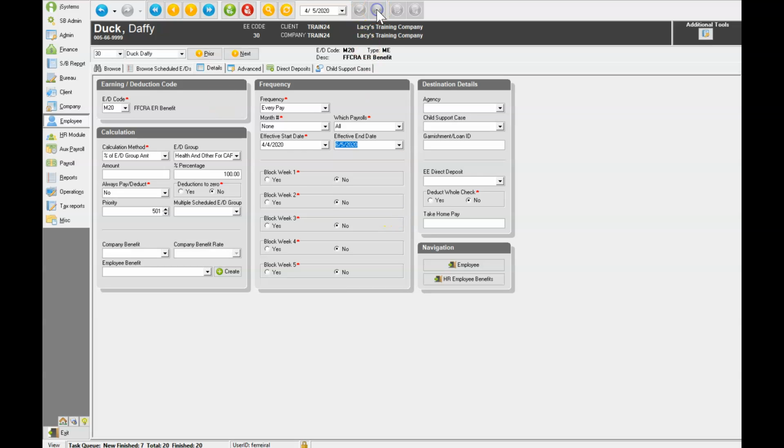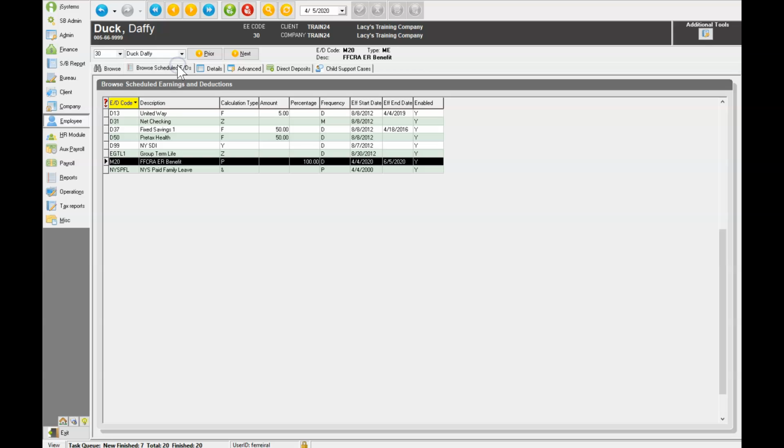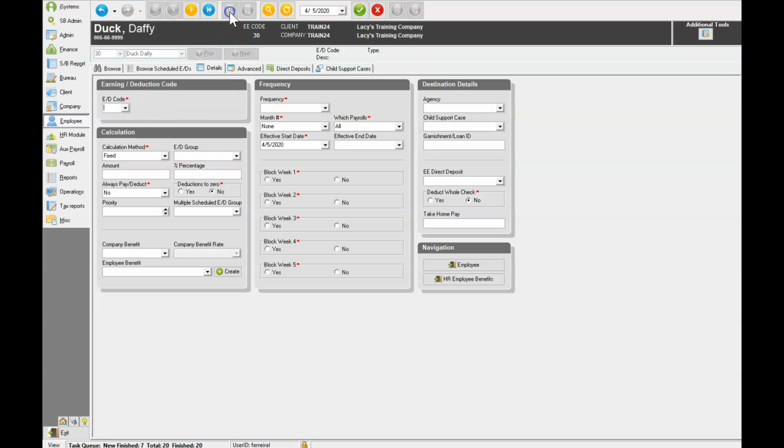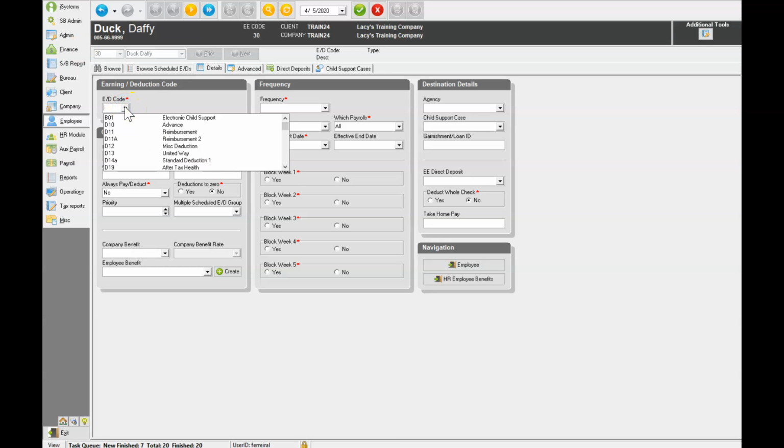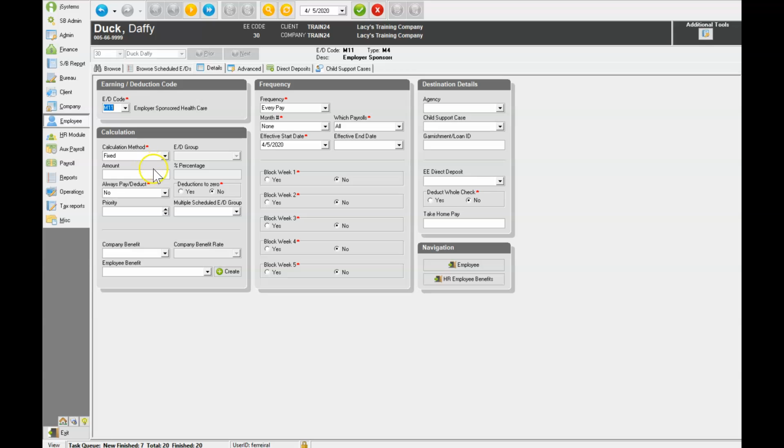One last step for setup is needed if there is an employer health cost for this employee, and the employee does not currently have an active deduction for employer-sponsored health care. In this case, click the green plus at the top of the page to create a new record, click into the Code field, and select the appropriate code for your company, possibly EERM or M11. Next, enter the appropriate per pay period cost in the Amount field. Click the green check and little green check to save and commit. Repeat these steps as needed for additional employees.